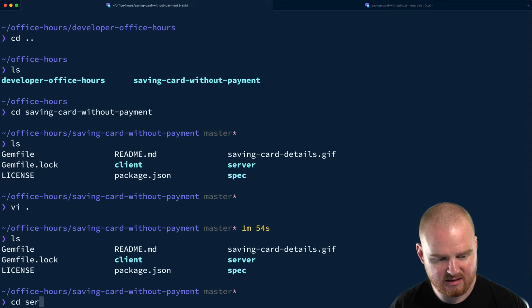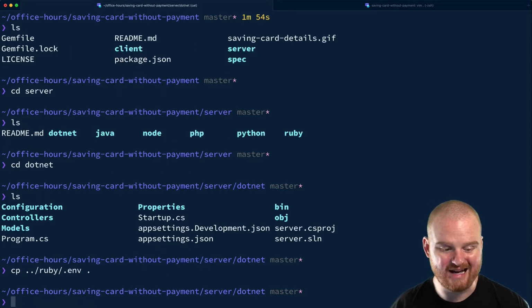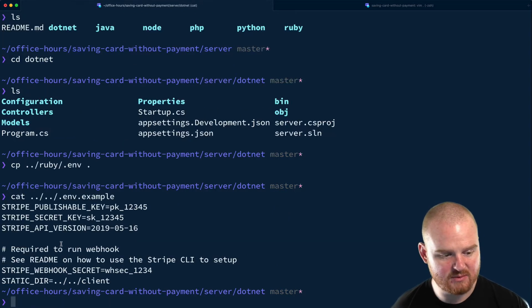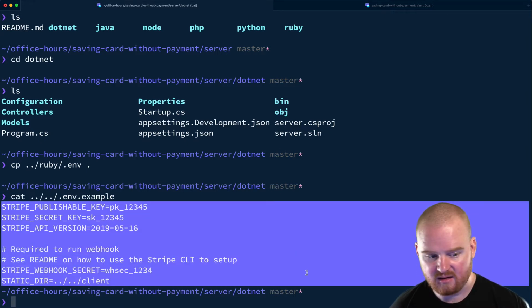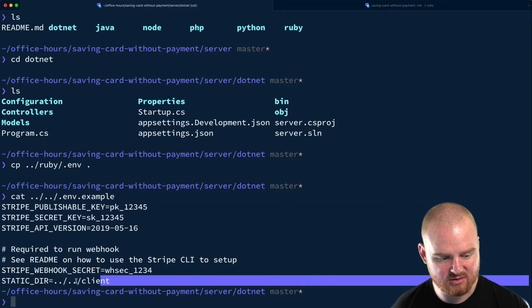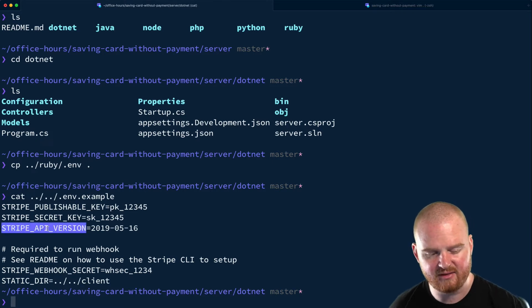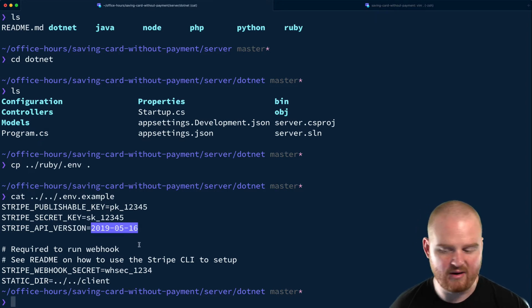So let's say cd server, cd .NET. We need a .env file, which I know I have over here. Your .env file is going to look something like .env.example. It's a file that has environment variables set. So we have the publishable key, secret key, Stripe version, webhook secret, and the static directory. I noticed that the Stripe API version is only used in our Python server, so we might need to go back and update this and rewrite our tests so that they don't depend on a specific API version.